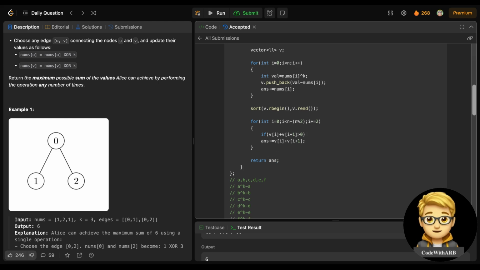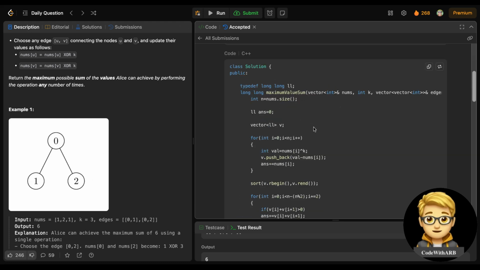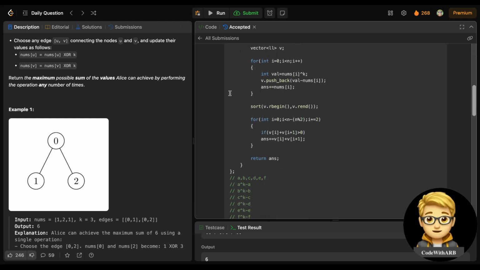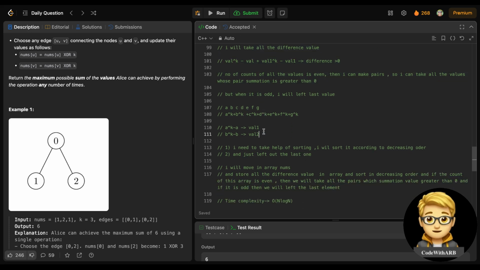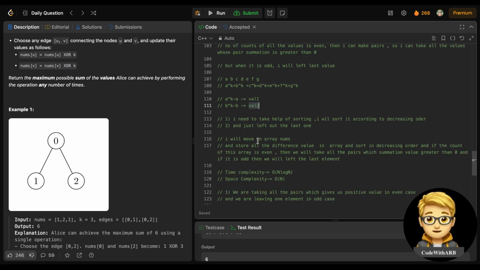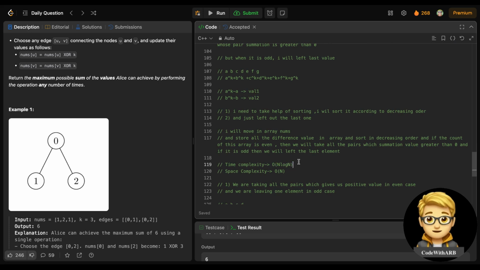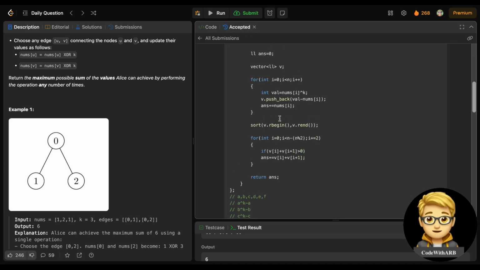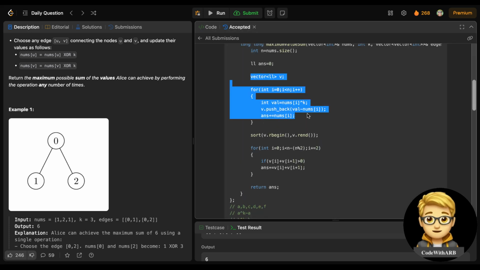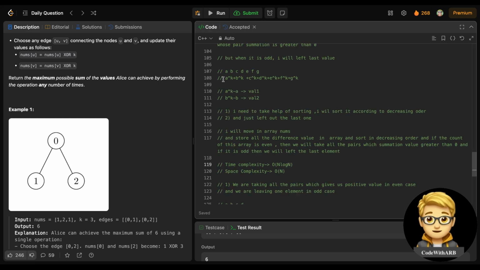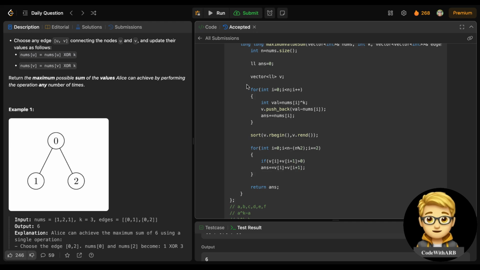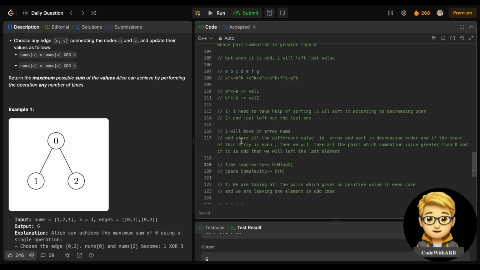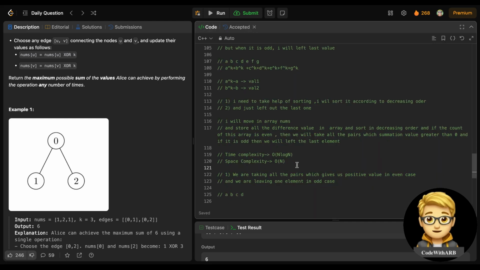So this is how we move from the tree part to the array part, right? This is how we find it. Now, what will be the time complexity of this problem? The time complexity will be O of n log n. Why? Because we have stored all the differences in an array and sorted, which takes O of n log n. And the space complexity, because I have taken an extra array, will be O of n, right?